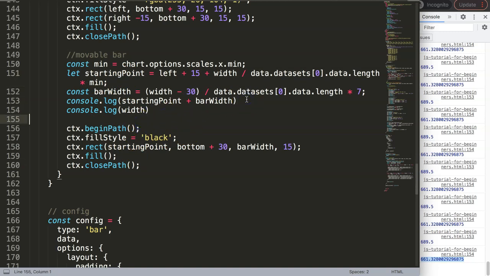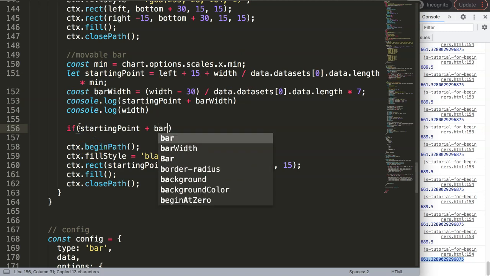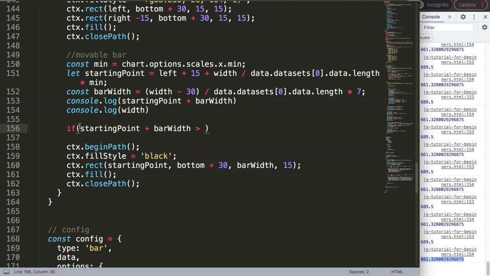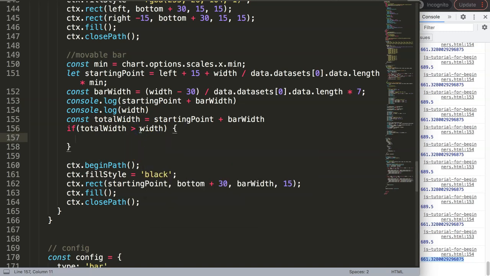We're going to say here, let's put it down here, if the starting point plus bar width is larger, oh sorry, we're not allowed to do that of course in an if statement, so I'm going to say here, constant total width, which is, I'm just going to copy this, put it in there, cut or copy that one and say here, total width. If the total width surpasses the width, in that case what I want to do is I want to change the size of it.